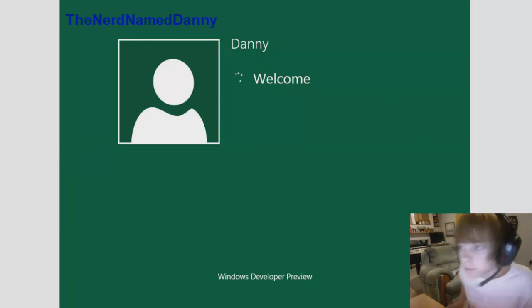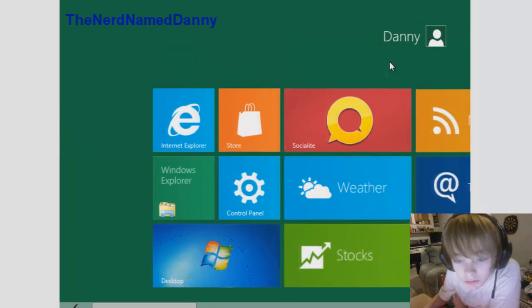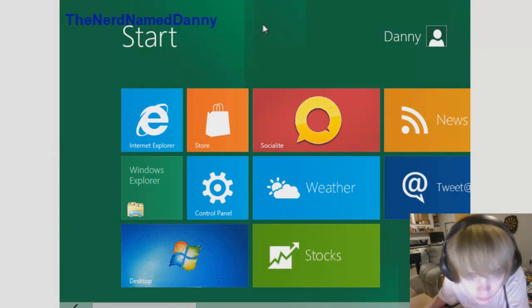From what I've seen so far, I'm not exactly sure that I'm gonna like Windows 8, because it looks more like a tablet or almost like a phone than it does a computer. So personally, I'm probably not gonna be buying Windows 8 and not using it. Oh, and here we are. Yeah, so pretty much what it looks like.